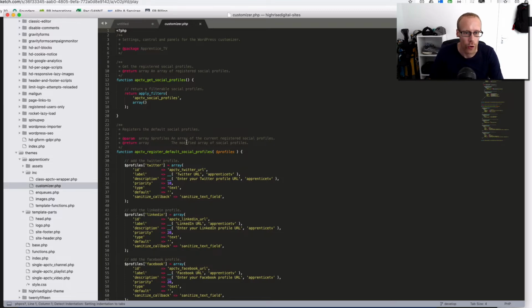And what I've done is I've started off by creating a function that will get all of the social profiles that have been registered. So the concept here is that you register a social profile, in this case Facebook, Twitter and LinkedIn, and then the code that I've written kind of handles the rest. It creates the customizer option in the back end, and it spits out the markup on the front end. So I'll show you how I've done that.